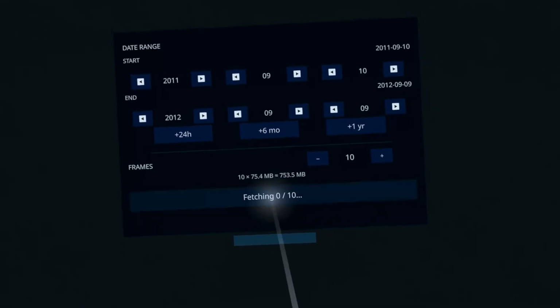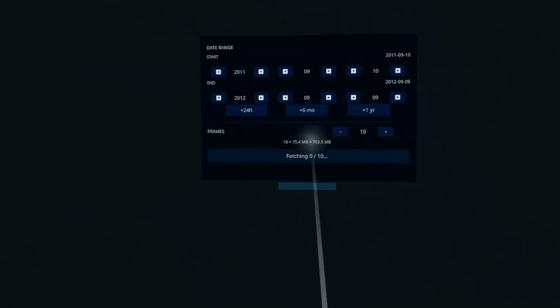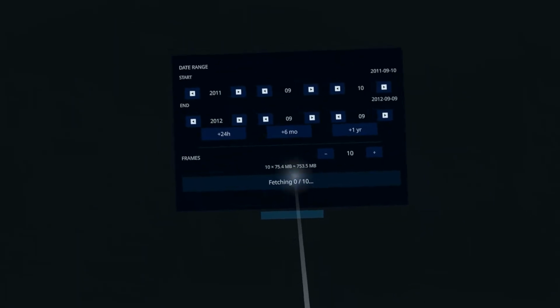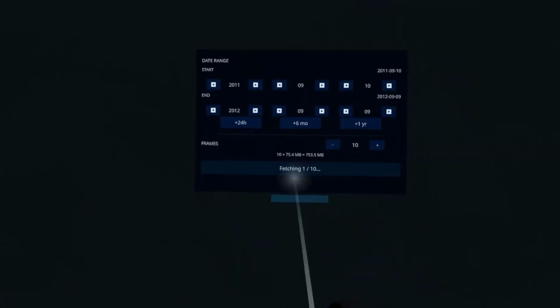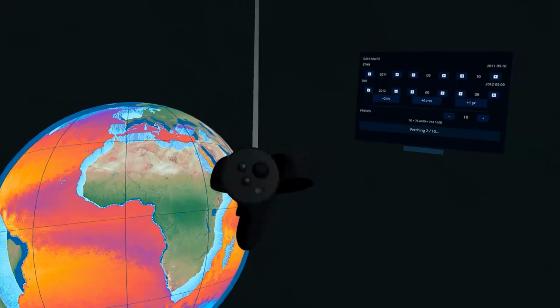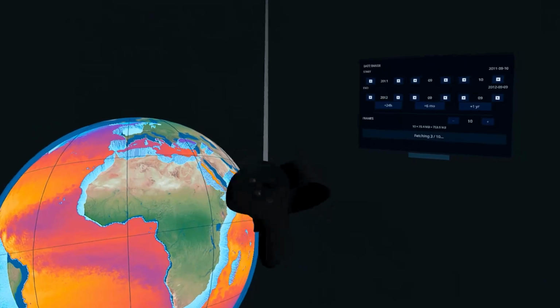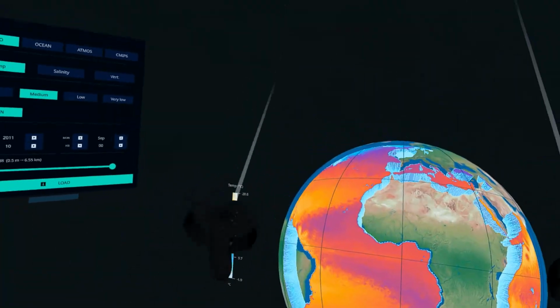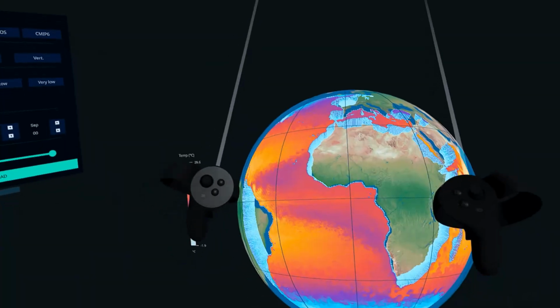Now, if we press the button render, we're going to start fetching all of the frames at once. Right now we have only one frame. And while that loads, I can explain this button. So right here on the right side, we're going to control our time. On our left side, we're going to control our depth.